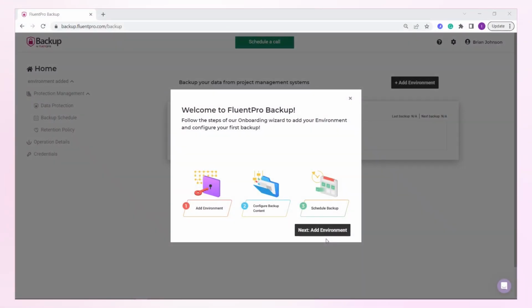FluentPro Backup is a cloud-based platform that protects project management system data. In just a few simple steps, you can create a schedule for the automatic backup of your Trello boards. When you sign up for FluentPro Backup, an onboarding wizard will open. You can immediately add your first Trello environment and schedule a backup.